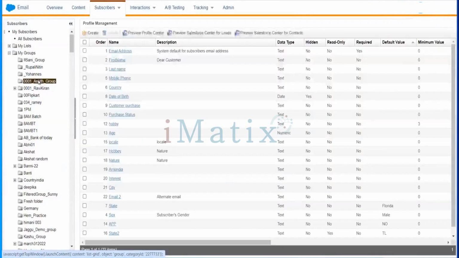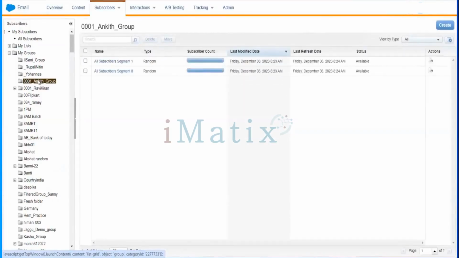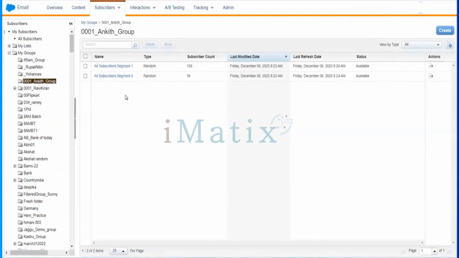I have created a folder. In this folder, click here. I have created a folder and here I want to create a group. A group means it contains 5 subscribers. I am creating a grouping of them, a group in different sections.